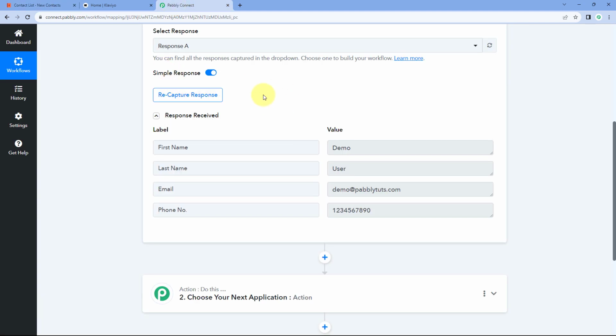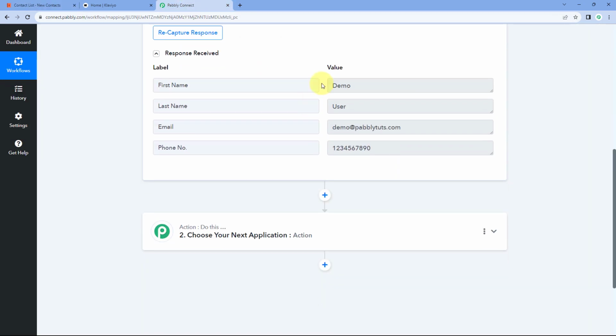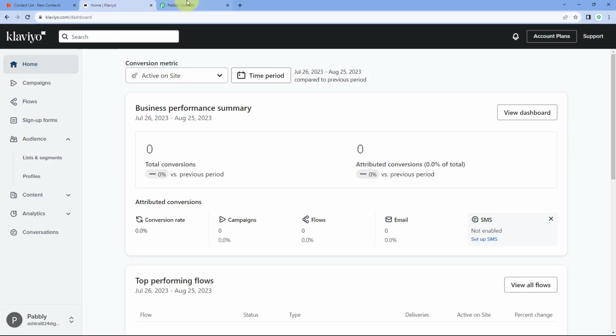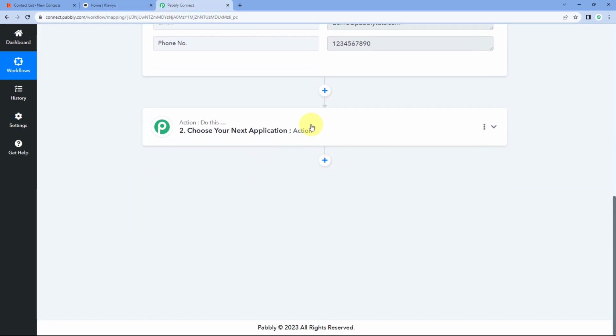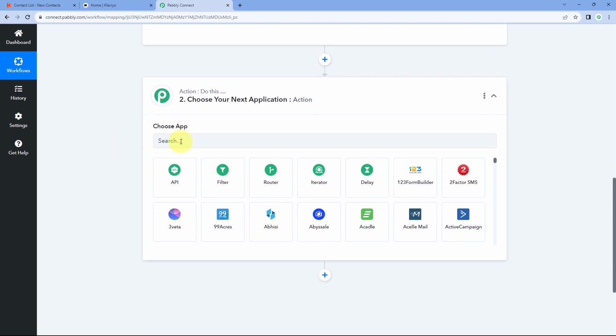Now after this, after getting the details of a new contact from Coda inside Pabbly Connect, we want to set up the Pabbly Connect automation using which we are going to send the details of this contact to Klaviyo, so that we can add this person as a subscriber in our Klaviyo account. For that, we will just scroll down and come to this action window.